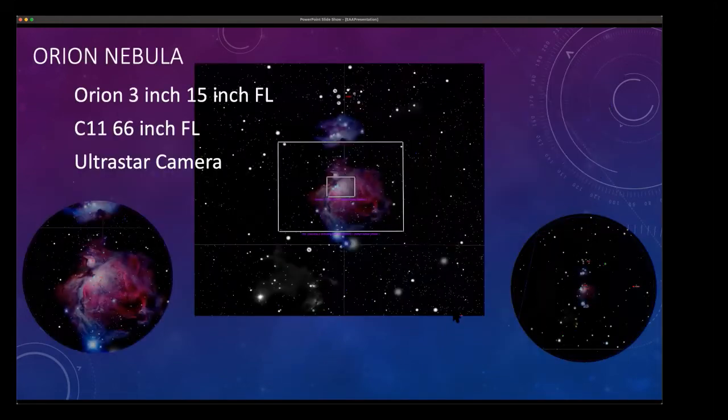Okay, now this is a camera. If you look at the circle on the left and the circle on the right, those are the fields of view through that eyepiece I talked about. Now, these boxes in the middle are the field of view that I would get with those two telescopes through a mid-range camera. You can see how tiny that is. The 11-inch is only going to show that little square part of the nebula. The 3-inch, 15-inch focal length is going to show a lot more, but it's still a lot less than you would see through an eyepiece.